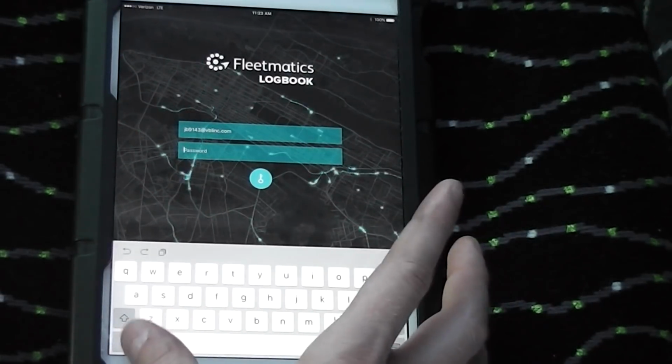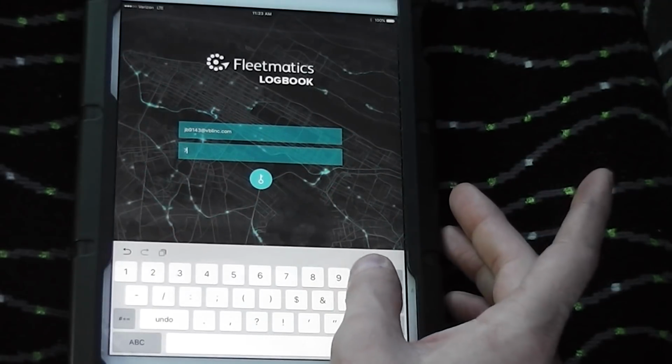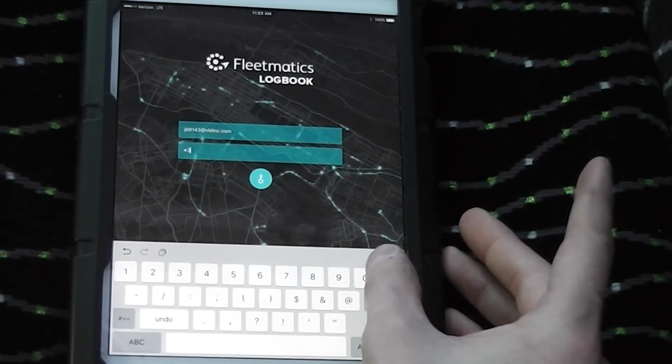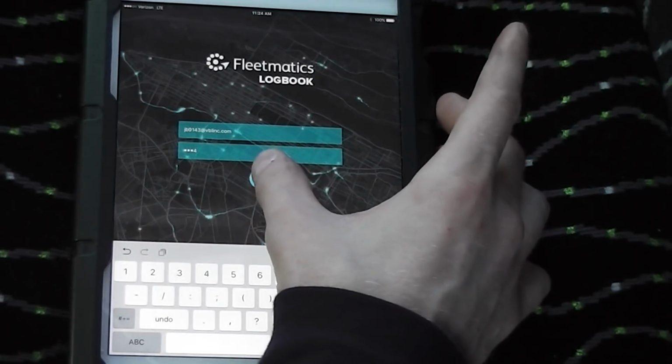And then we'll enter our password, 7304.